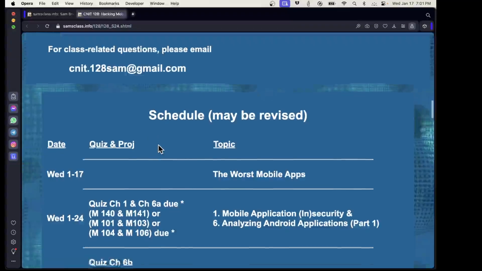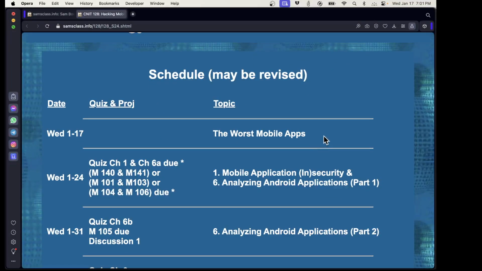And here's the schedule. So as you can see, all I did was talk about worst mobile apps today, just to give you a general flavor of what we're going to do in this course. And then there's stuff due next week. You should start taking quizzes and start turning in homework. Now this is a mess.